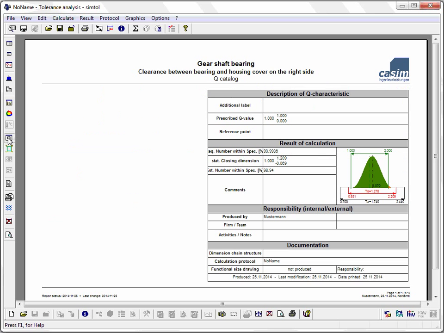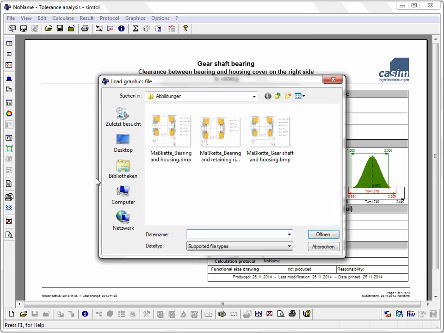Another protocol is the Q catalog. It enables you to integrate a bitmap graphic in the simTOL protocol. You only have to move the mouse to the left side and press your right mouse button. A context menu will open and show you what to do.